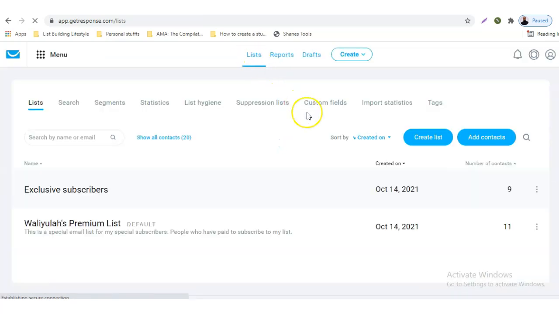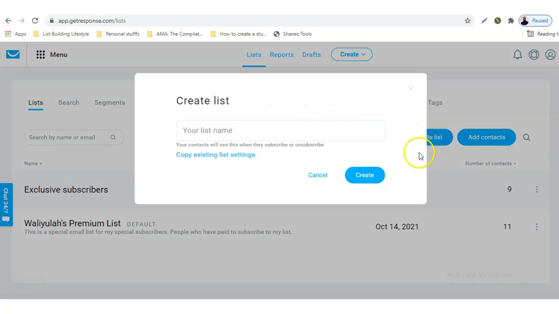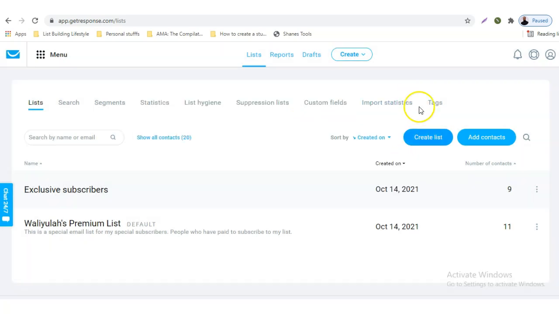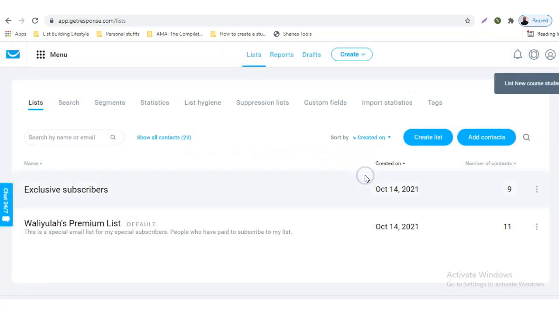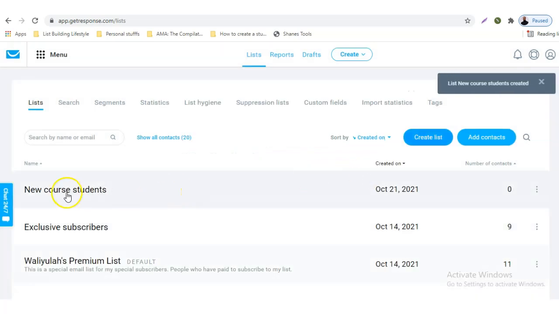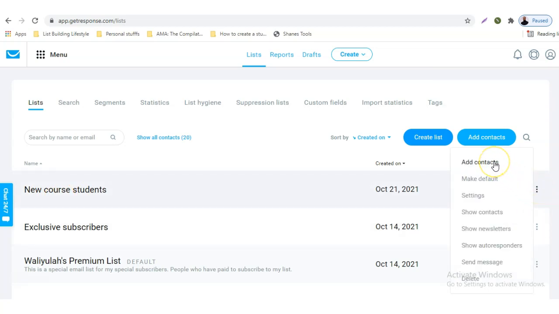So when you go to list, you just come to create list like this. Can you see? You come to create list. So for the list, you put your name, new course student. So you can create that list. Now the list that you have created, can you see new course student has been created? You should come here, you can add your contact, the people that have subscribed to that list.